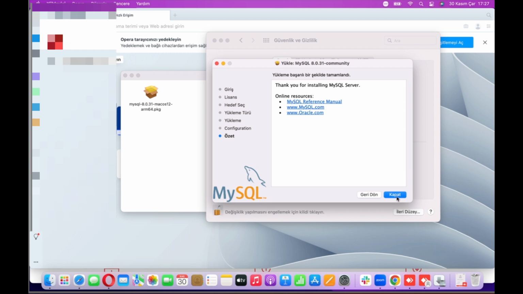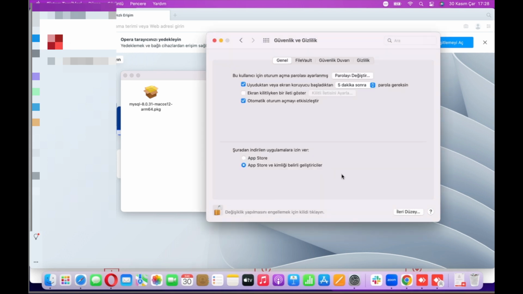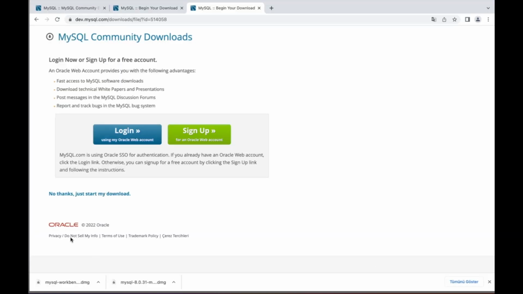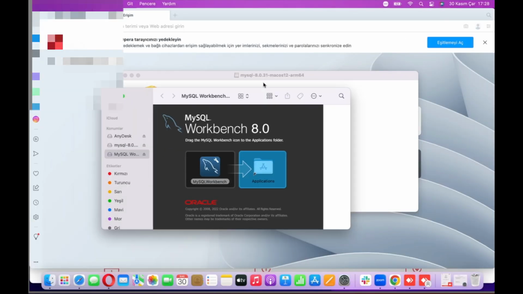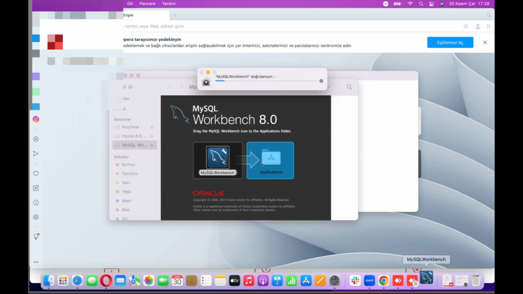Just close it and close the tabs. We've done with this. Then now we need to come to Workbench file and just click it to start install. In the same way, and just click MySql Workbench button, and we're gonna start install.